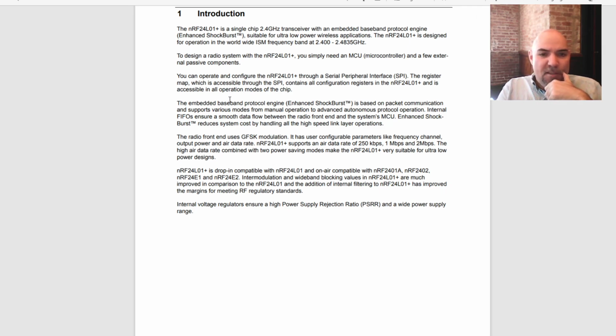You also might note by reading through this that it says the register map is accessible through SPI, and it contains all the configuration registers and is accessible in all modes of operation. So that's what we're interested in. In other words, the way you talk to this chip to get data into it, or to pull data out of it, or to configure it, is all through this SPI interface, which makes it really convenient.